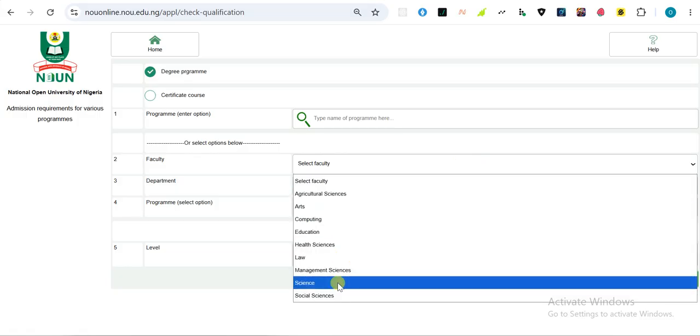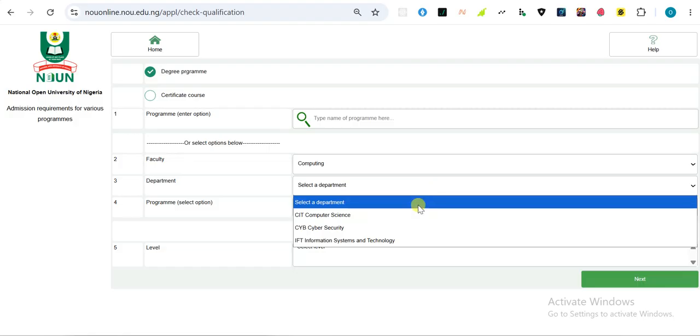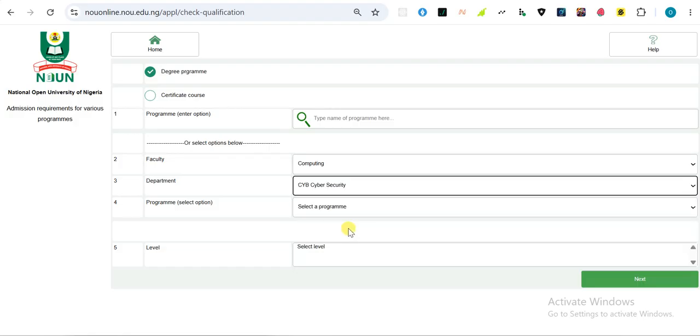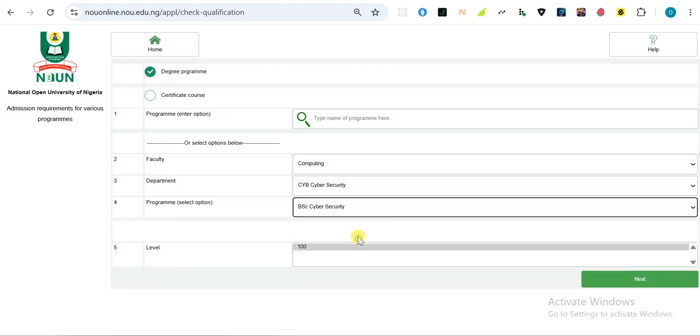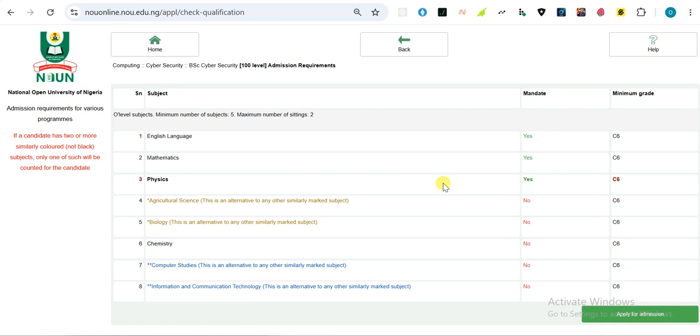So let's say I want to go to computing department and I want to study cyber security as an undergraduate. So I will choose cybersecurity and it's going to start from 100 level because you don't have direct entry yet for it. So you click on next. It's going to show you something like this.